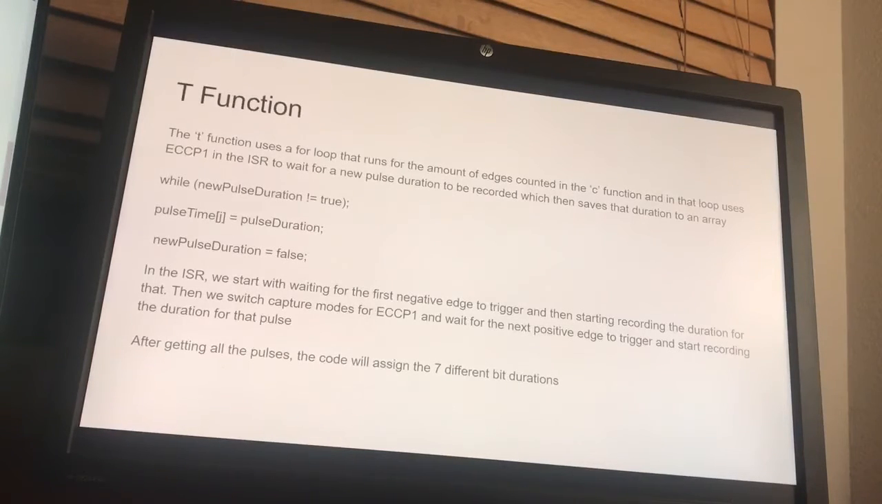And then once we had the number of edges, we looped through the number of edges, and in that for loop, we waited for the ISR to trigger that there is a new pulse, and then when that did happen, we would take that new pulse time and put it into the array, and then reset the flag. And once we got all the pulse durations, we then set the 7 different bit durations depending on the pulse length and other factors.